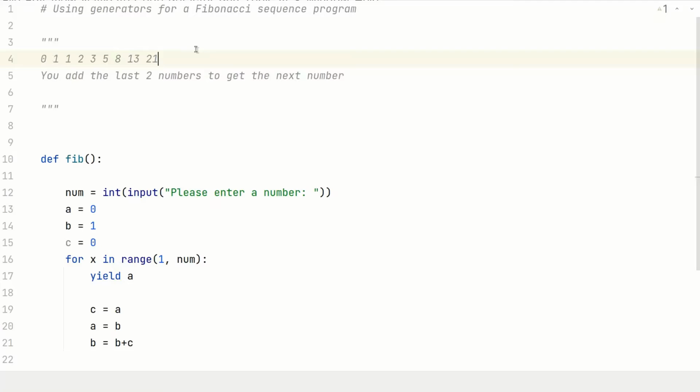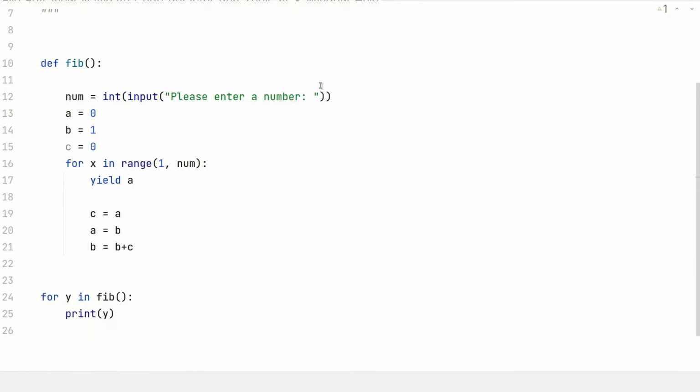As you see, the numbers get larger quickly because you're adding the last two numbers, so 2, 3, 5, 8, 13, 21. Then 21 plus 13 is 34, and so on. So that's basically the Fibonacci sequence.